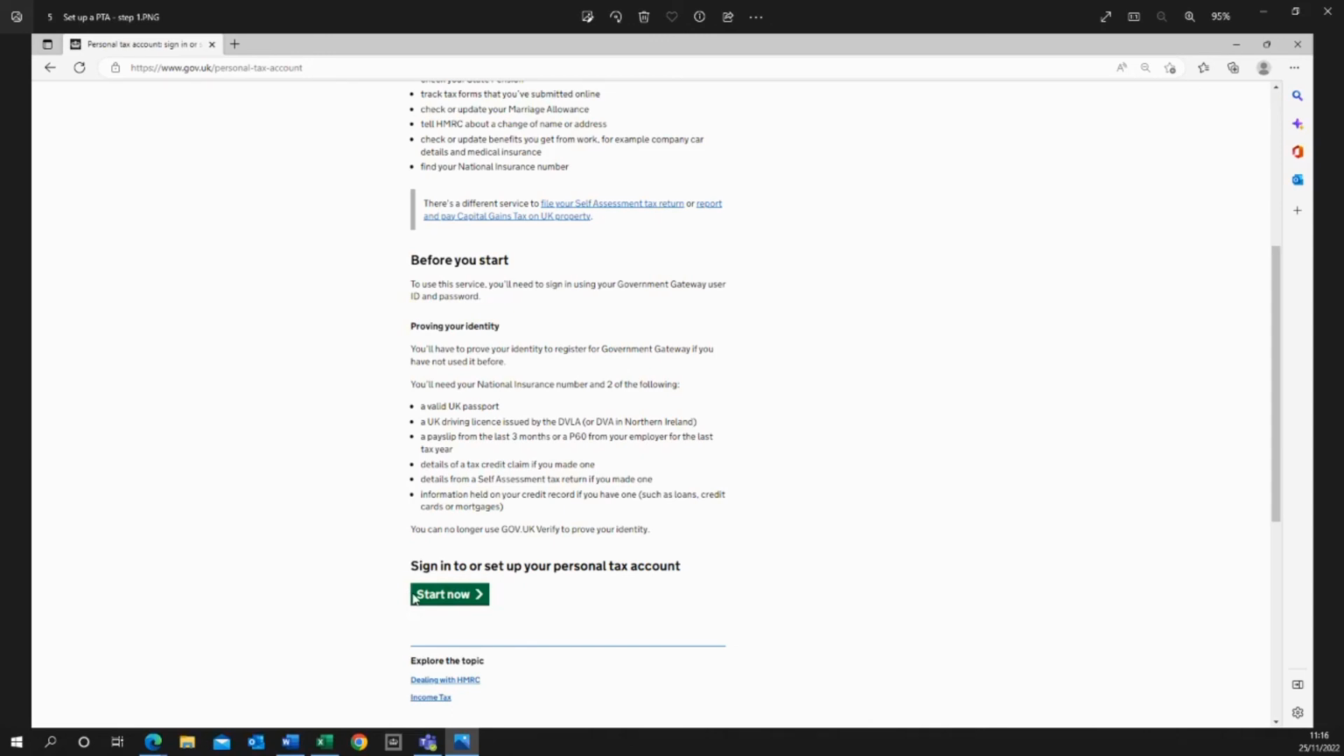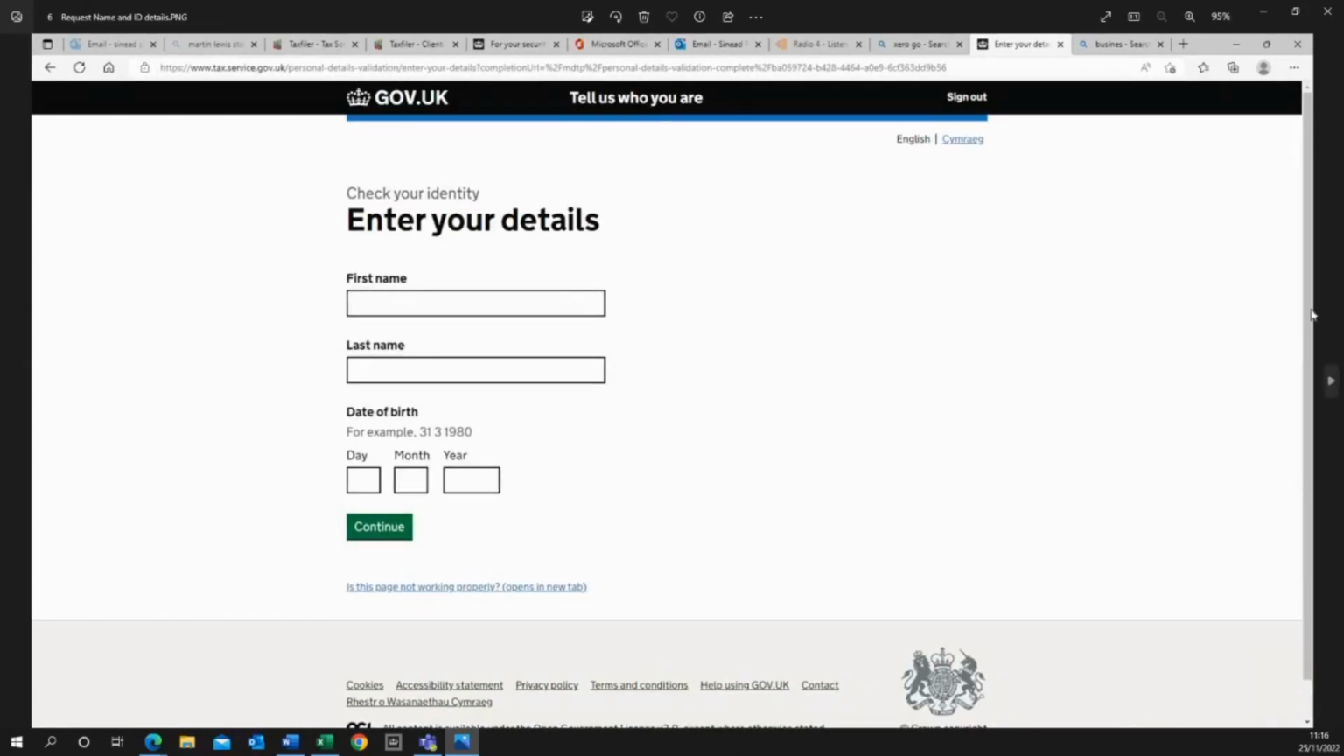credentials that you sign in for self-assessment for filing your tax return, for example, or maybe you used it to claim SEISS. Those are the user ID credentials that you want to use here. So you click in to sign in now. It'll ask for your details.